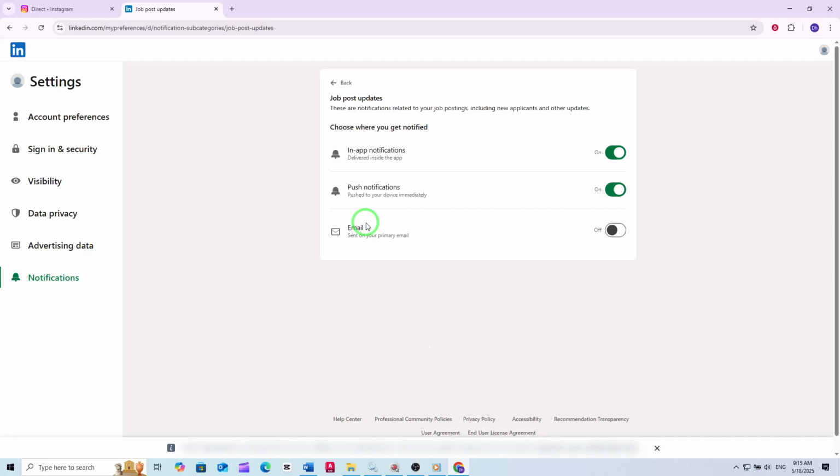Keeping your notifications under control means less clutter in your inbox and more focus on what matters to you.